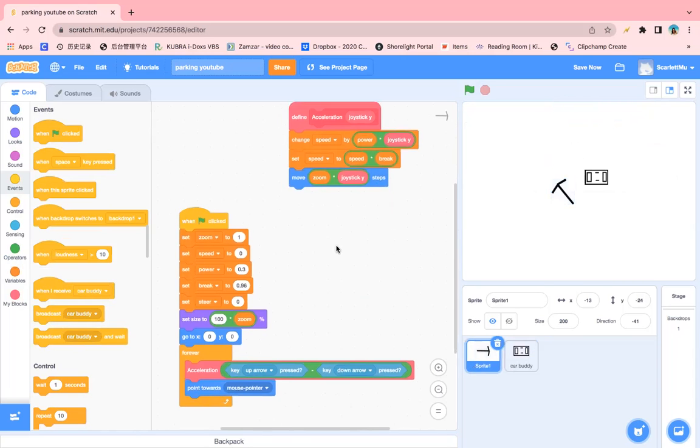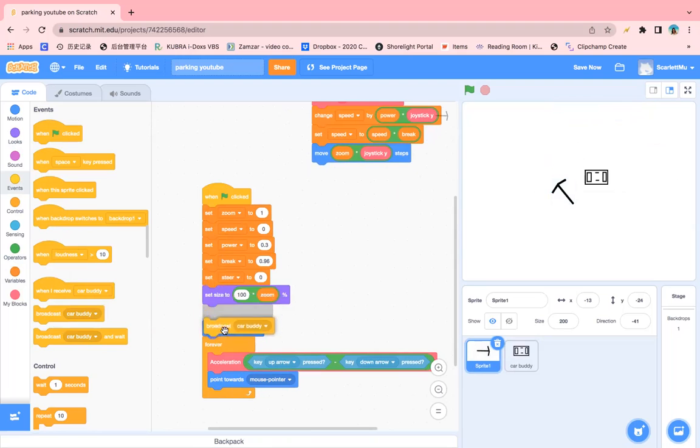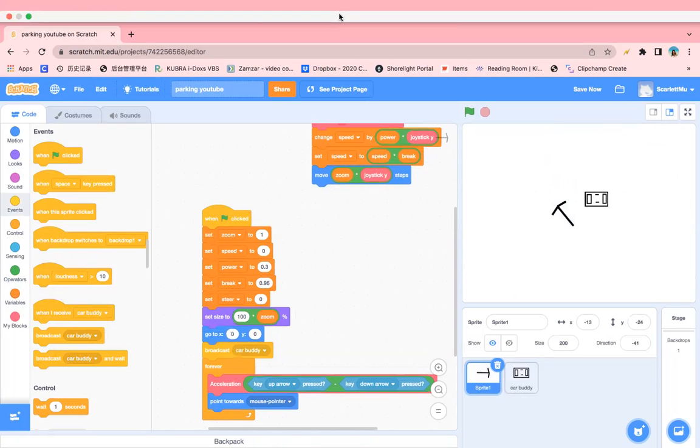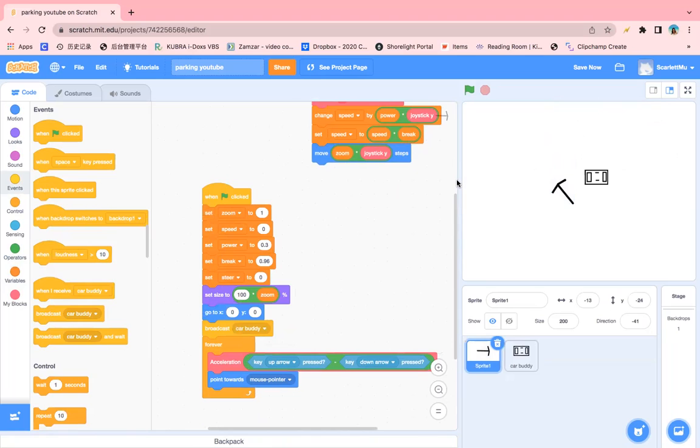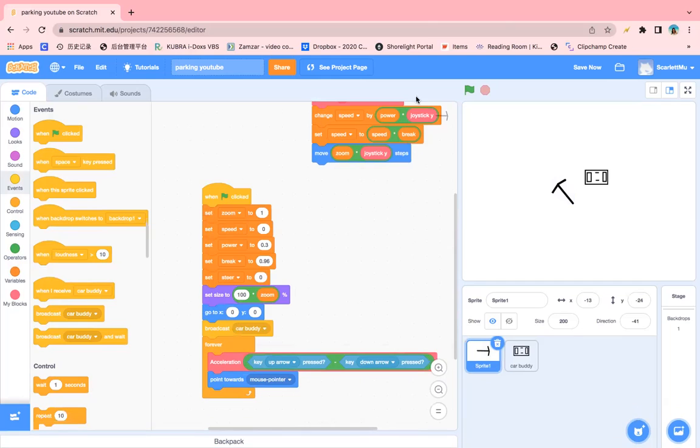Then the sprite one. So remember I said we're gonna put something here, so we're gonna broadcast car buddy, and then we're gonna put it here. So make sure you have all of this. If you didn't catch up, that's okay. You can just see this again.